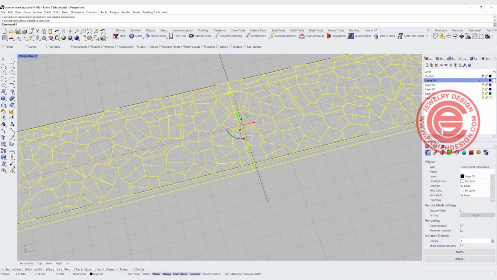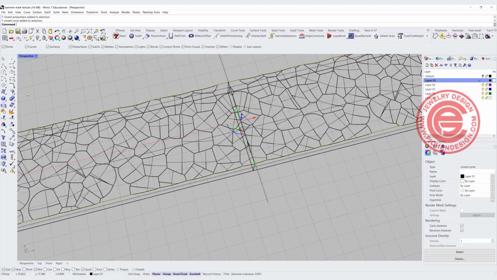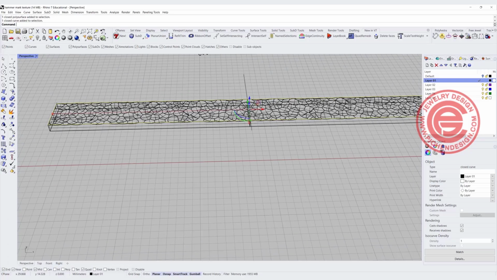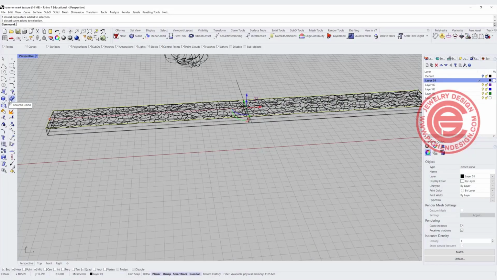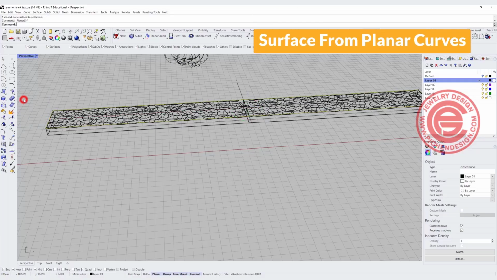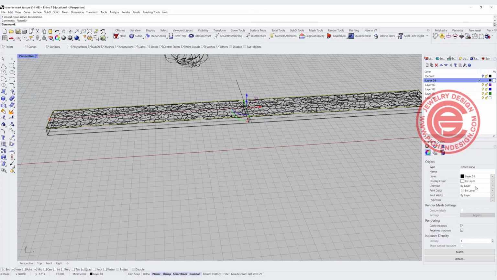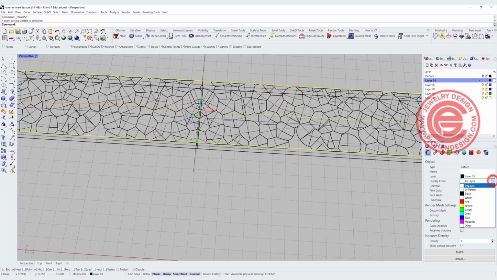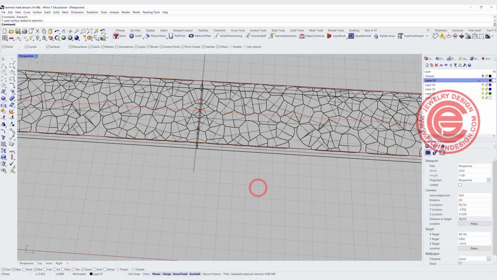Now, in order to flow along a surface, you need to have a surface. So the box or the curve rectangle that we have initially, I'm going to turn them into the surface. And so I'm going to do the surface from planar curve, right? Once we get that surface right here, I'm going to mark it in red color. It's easier for you to see.